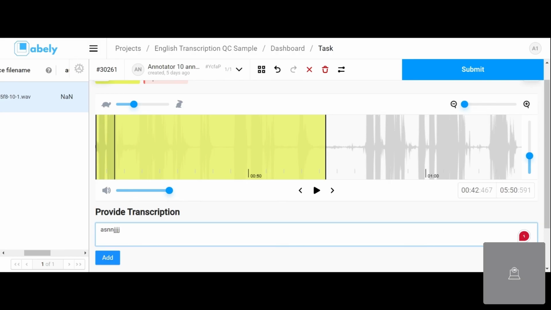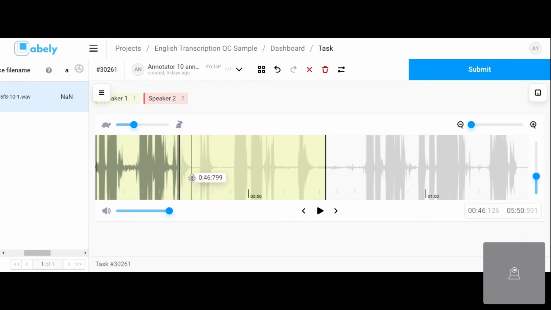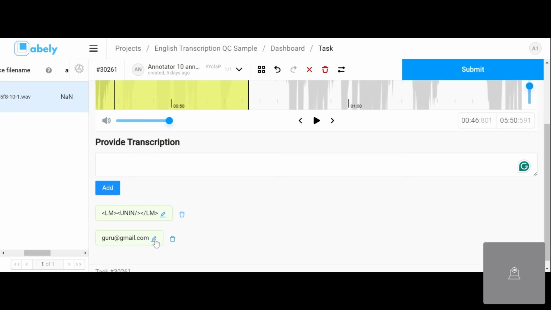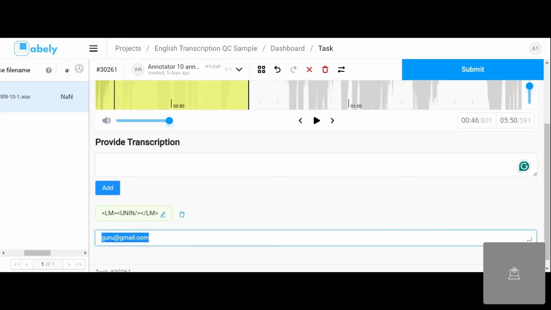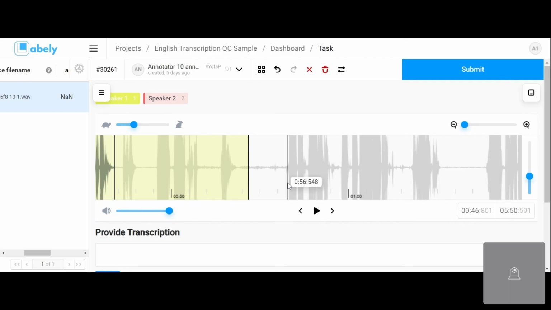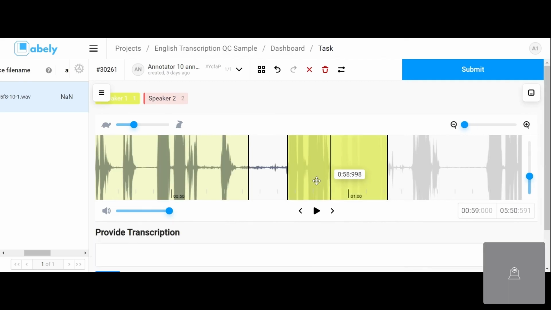And when we're writing a Gmail address, for example, guru at the rate gmail.com, it shouldn't be written in this way. I'll show you here, it got saved. Let's create another segment. I'll show it in the new segment.